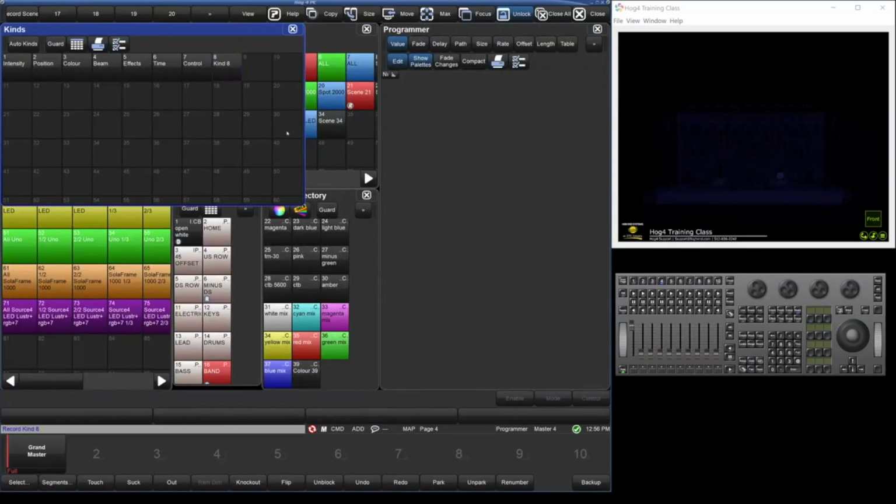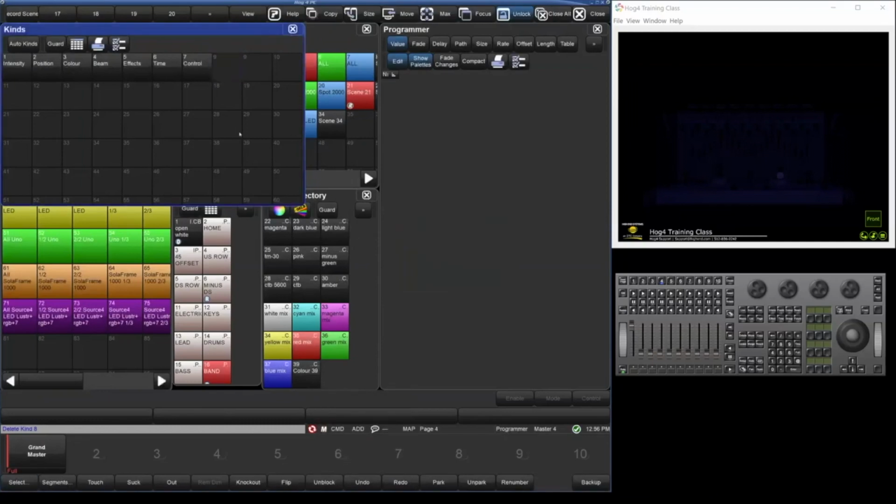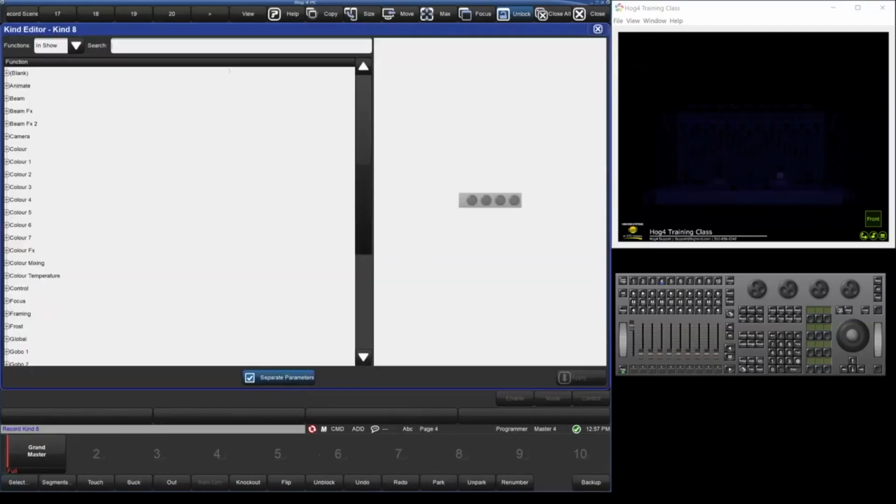These are kinds. Hog gives you the option to make your own custom kinds, so your own wheel sets. If you're going to make a custom kind, you can press record. You open up the kinds directory: you hold down open, tap on kinds, and that opens your kinds directory. Then you can press record and click where you want it recorded and open up that kind editor. When you open the kind editor, you're presented with all the functions that exist in the show file.